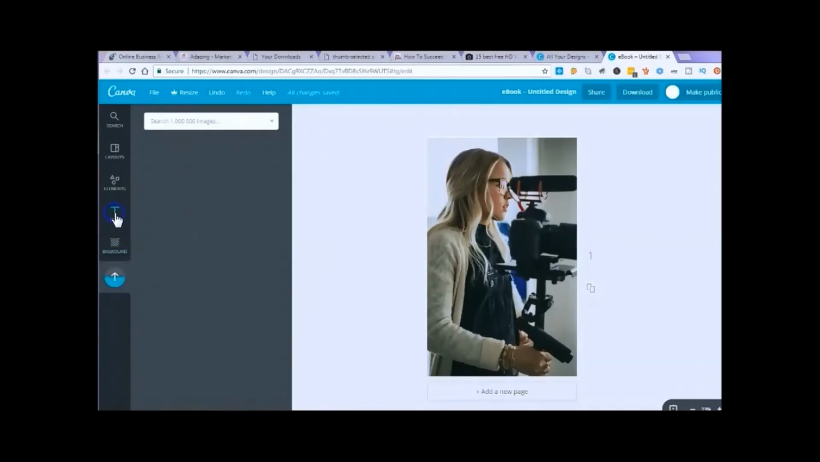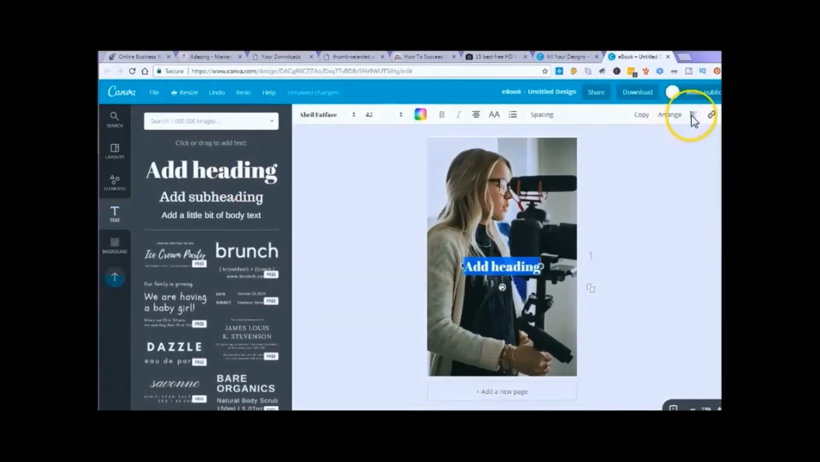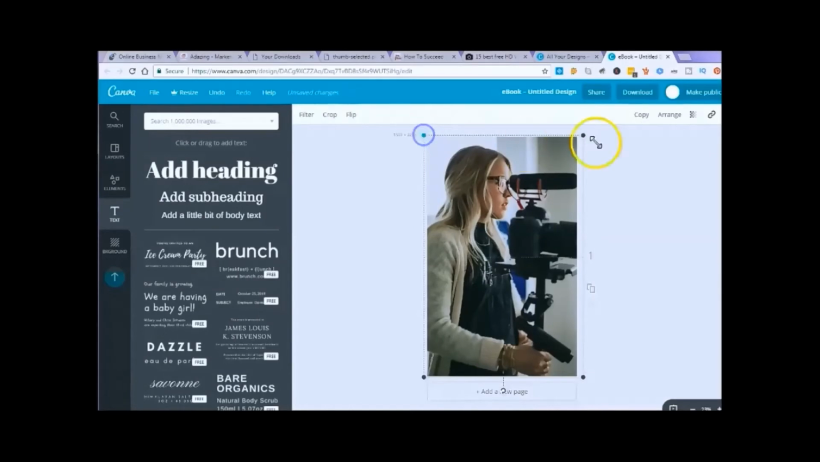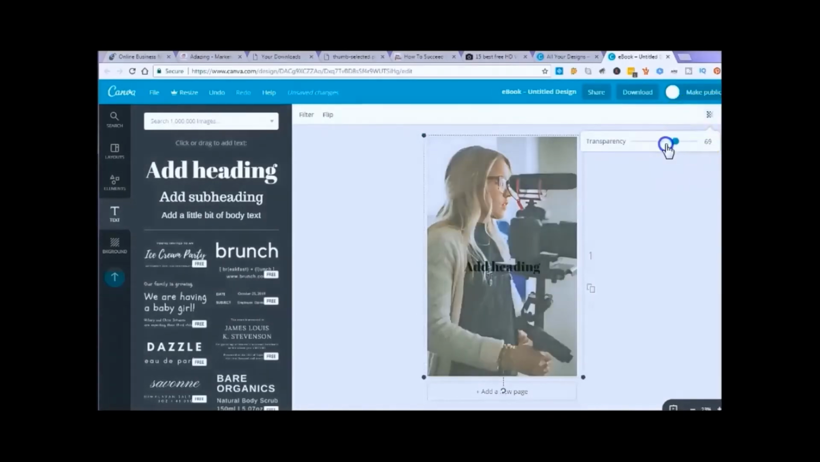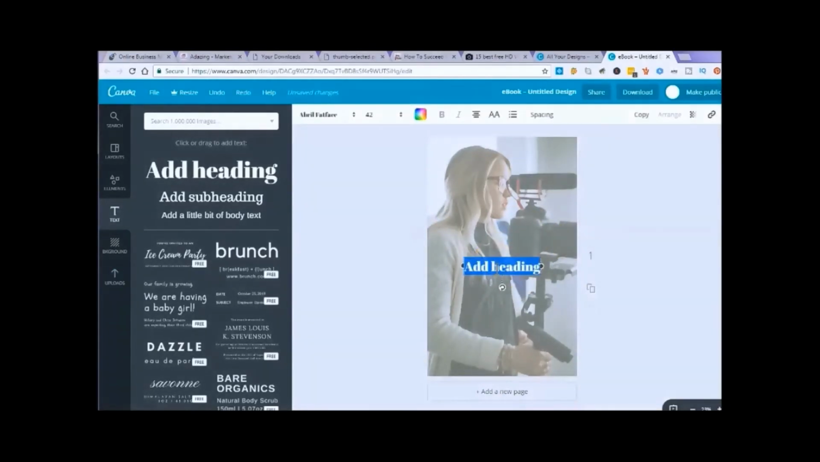So just click on text, add a heading. What we'll do, we'll make the whole of this picture a bit transparent because we want the text to actually come through. So we click on the transparency, and that brings us in. Now you can see where it says heading, and we'll just add in here the title, how to produce a free gift, and then we can play about with this.